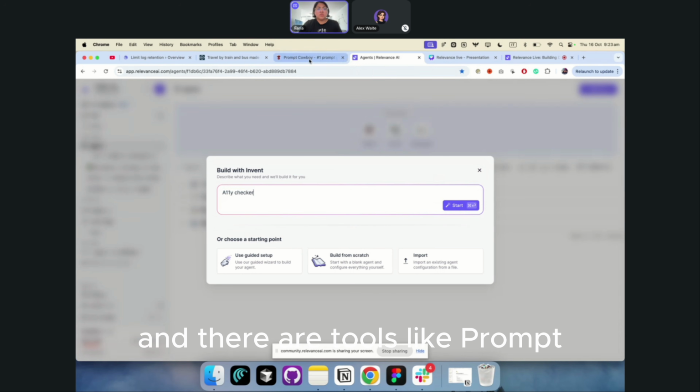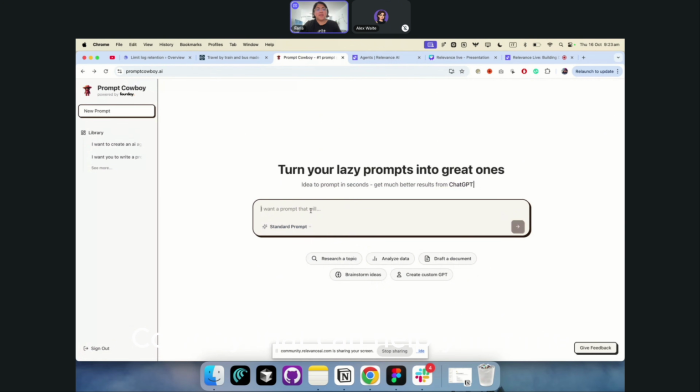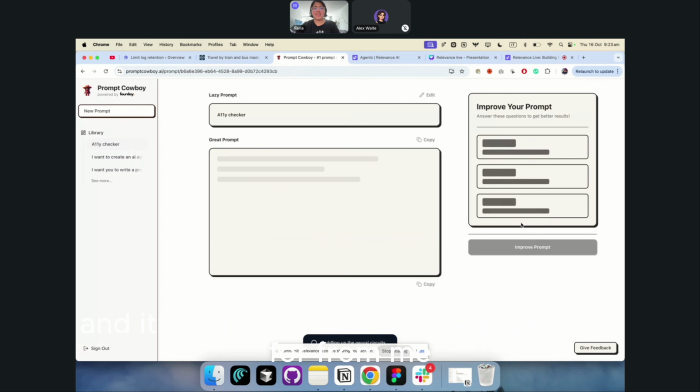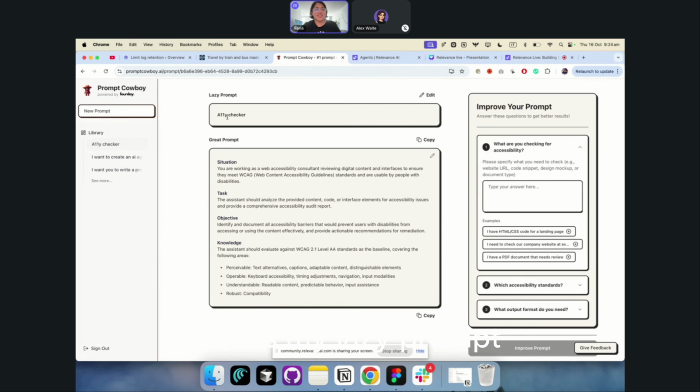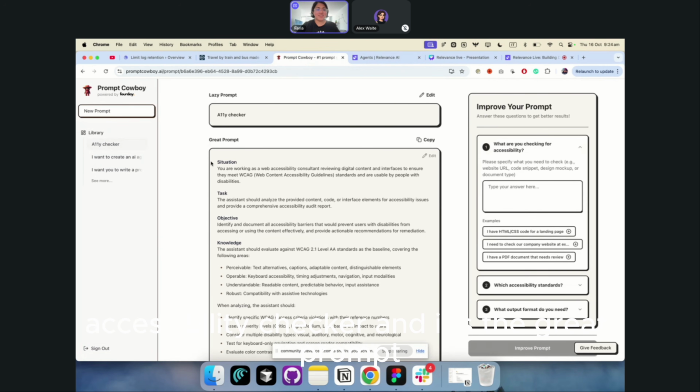And there are tools like Prompt Cowboy that can help you write. It's a free tool that you can use to turn your lazy prompts into great ones. In this case, I just give it word vomit like "accessibility checker," and it's going to create a great prompt for me. And I don't need to even worry. I can use this as a starting point. So it's my lazy prompt, accessibility checker, and it's the great prompt.